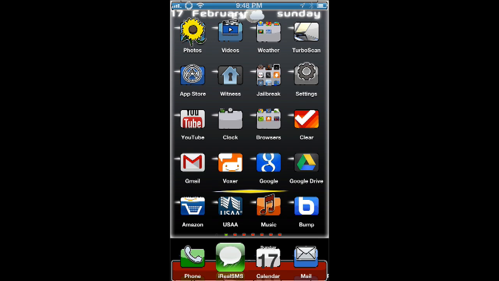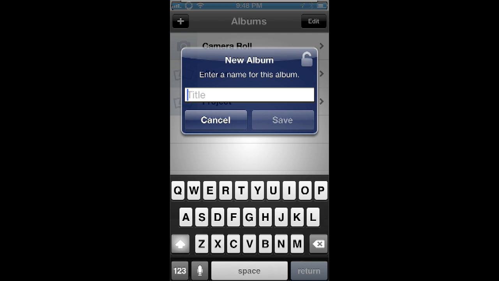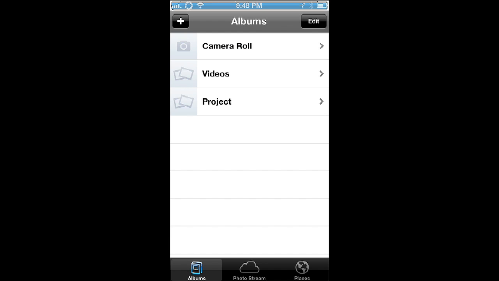All right, Photo Albums Plus. Photo Albums Plus, pretty cool, because if you see, I'm in my camera roll right now, and if I want, I can add an album. And you see that little lock in the top right? I can put it on password lock. So, little cool tweak. You can password lock some photo albums if you don't want somebody seeing them. So I think it's a pretty cool tweak.